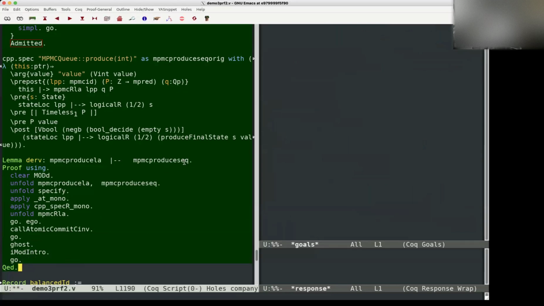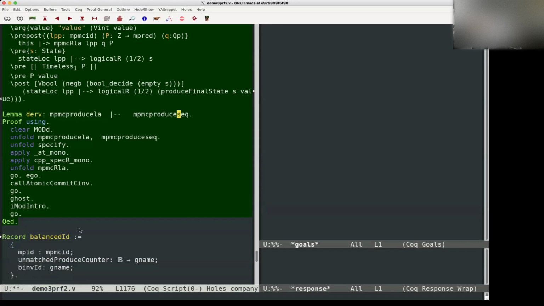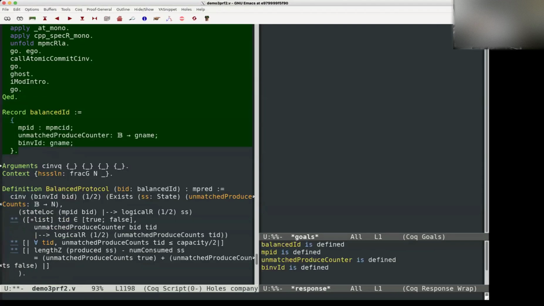So from that logically atomic spec, we can derive even the sequential spec, and then I'll show you how to derive the concurrent spec, maybe 5 more minutes. So here we'll see how to derive the concurrent spec. Here, I will use the library in a concurrent way.